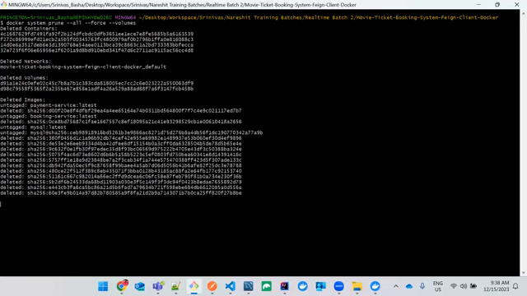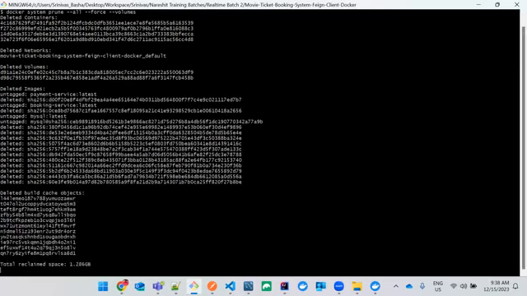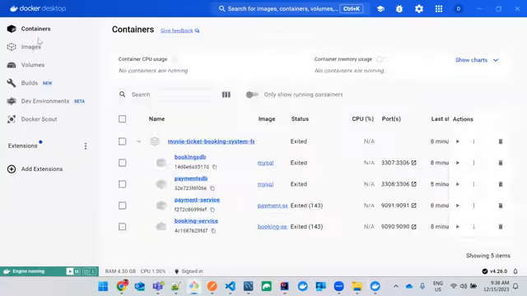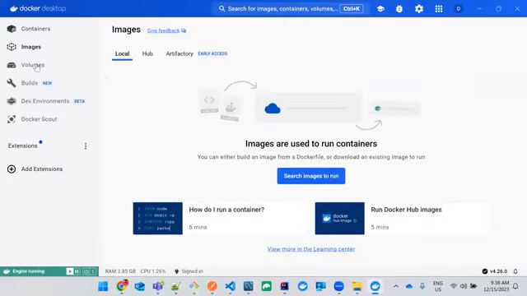all the things will go away, but never ever use this command. Okay, this is just for my testing purpose. So here there are no containers, no images, and no volumes.